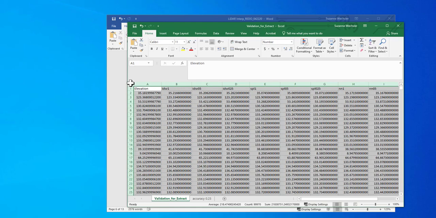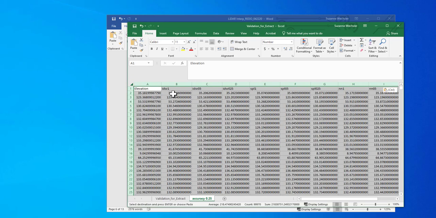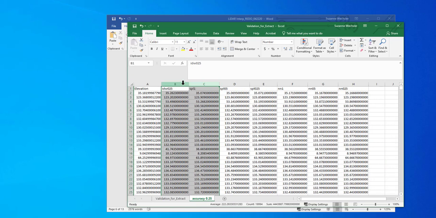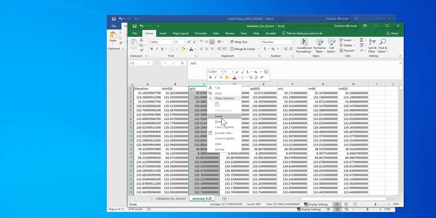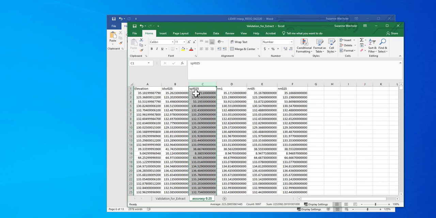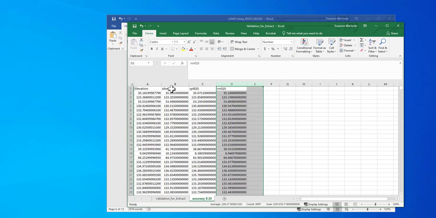So I'm going to copy all of this, Control C, and then put it in this workbook, Control V, and I'm going to delete anything that's not 0.25. So I'm just working with my spline, inverse distance weighted, and natural neighbor at 0.25. So these are the ones that I want to calculate accuracy statistics for.